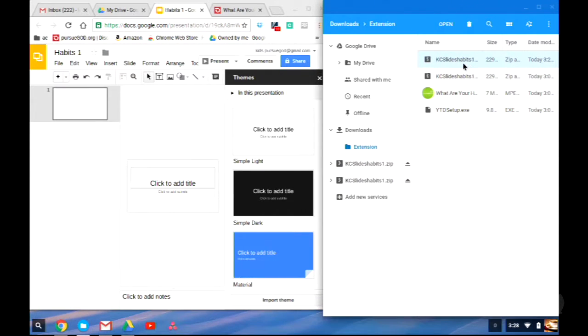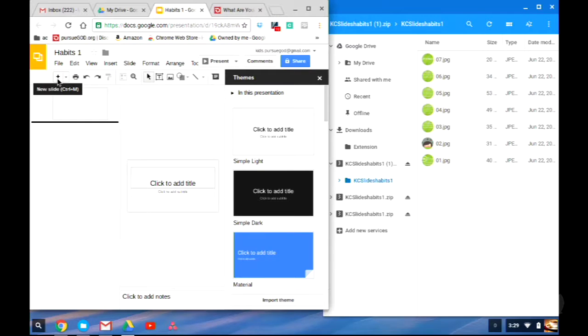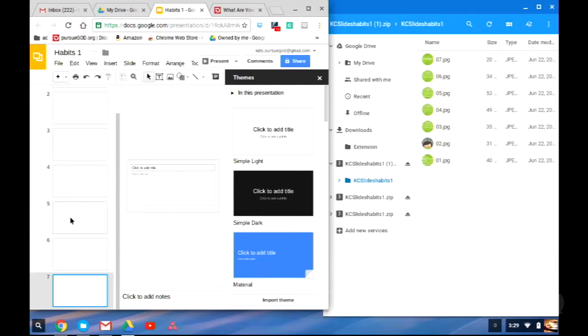So over here, I downloaded my slides, and they come in a zip file, which just means it's compressed. So by opening it, I get my slides back, and so it actually decompresses it and puts it in the correct format. So as you can see, there are 7 images that I'm going to transfer over onto my slides. So I'm going to go ahead and add my slides. So there are 7. We're actually going to add one more in there for the video, but we'll do that in just a little bit.